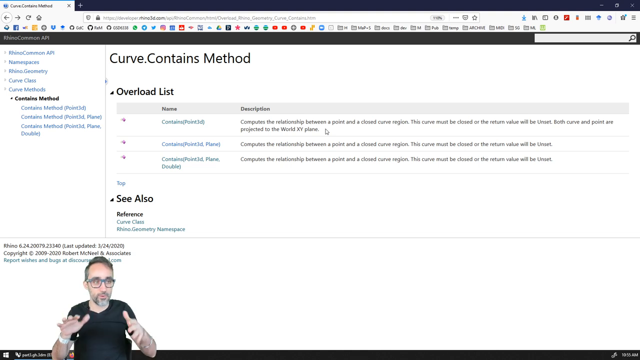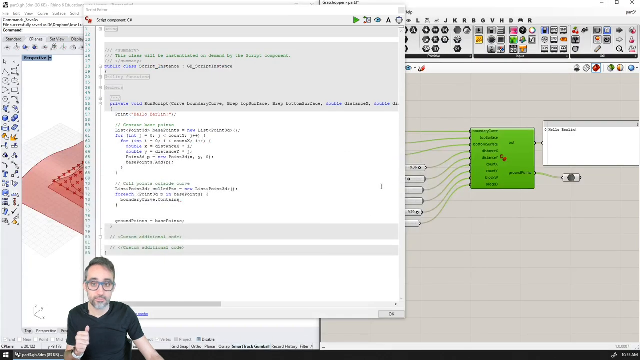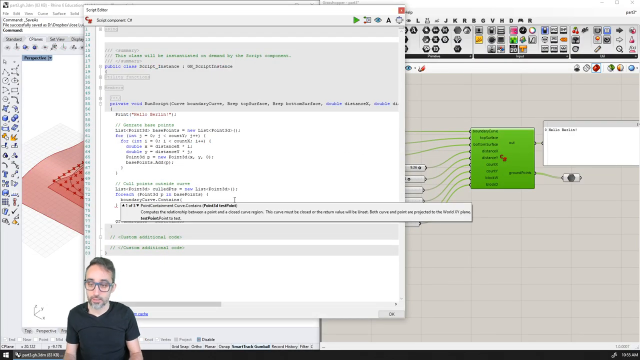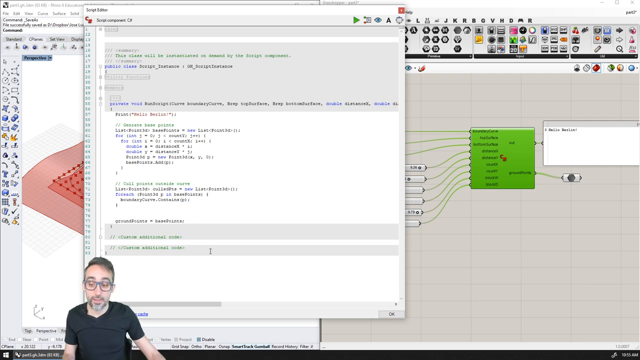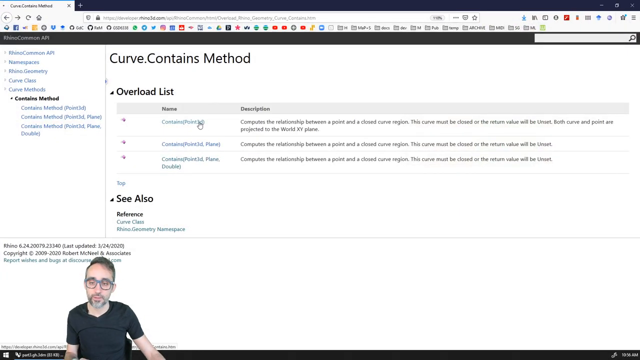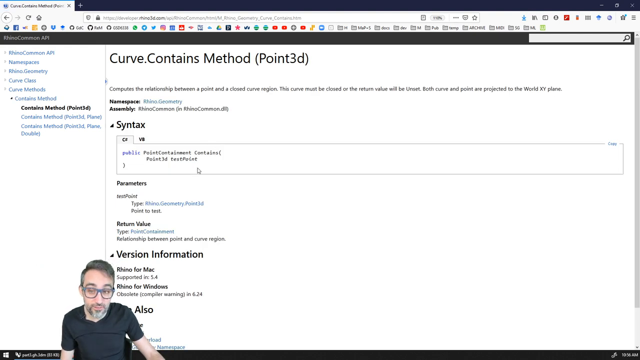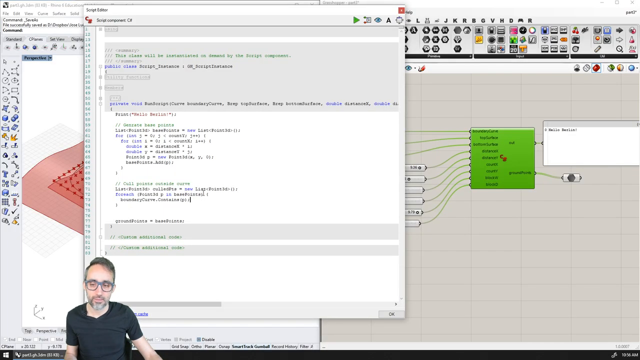Where we had a more complicated relation between them, we would probably need to use this here. Let me get to that. So contains, and then the P that I'm going to use. Something very important: I would like to highlight that the return value, what this method gives me, is this thing called point containment, which I'm not really sure what it is. Let me just write that here: point containment PC equals boundary curve, and so on. Okay, I'm going to run this and see if it works.